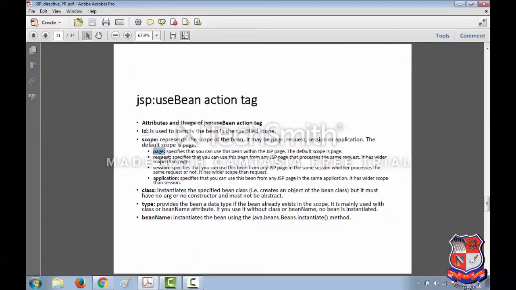Now in the page scope, it specifies that you can use this bean within the JSP page only, and default is page scope. The request scope specifies that you can use this bean from any JSP page that processes the same request, and it has wider scope than the page scope. Then we have session scope. Now session scope specifies that you can use this bean from any JSP page in the same session, whether it processes the same request or another. It has wider scope than the request scope.